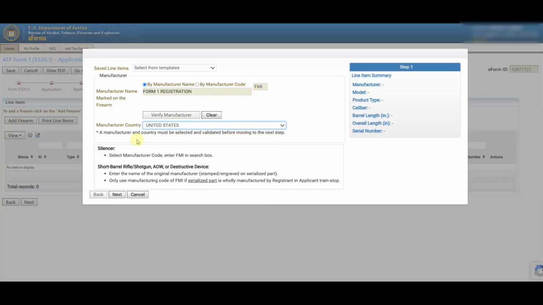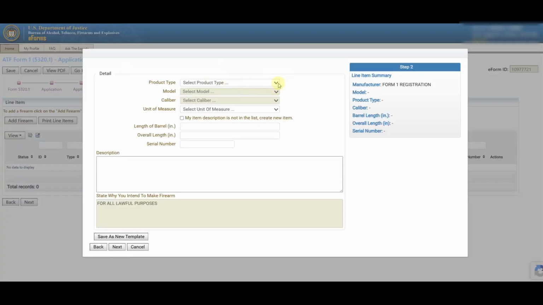Manufacturer country. So obviously you're making this in the United States. Okay, if you are doing this for a short barrel rifle, this is where you're going to put the name of the original manufacturer. So if you're making a regular rifle into a short barrel rifle, just put the name of the manufacturer on your lower receiver. Okay, so here, select product type.